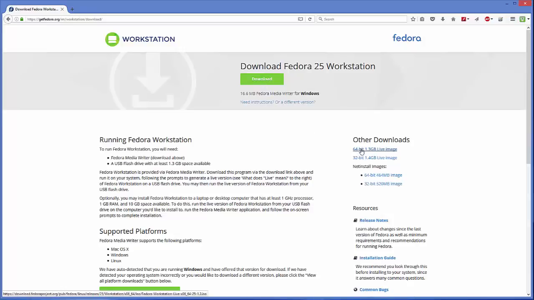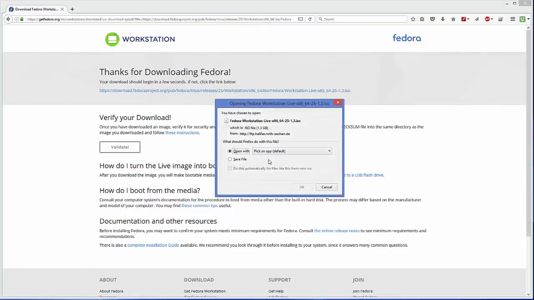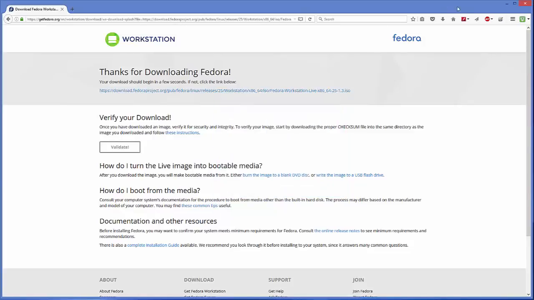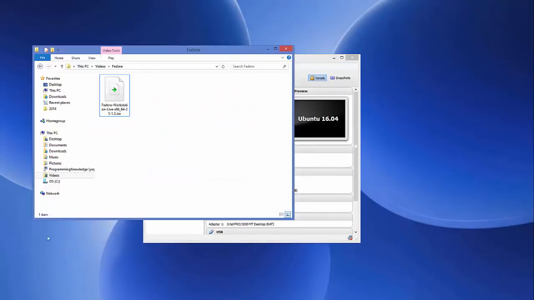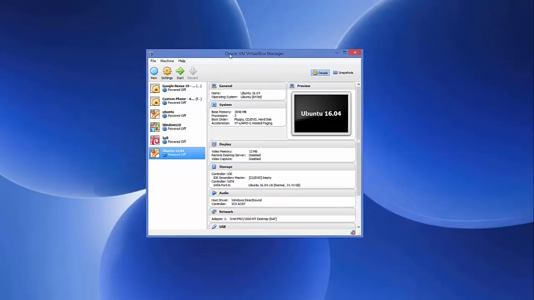Okay, so just click this link, which is going to download Fedora on your Windows operating system, the ISO file. You can see Fedora Workstation Live 64-bit 3.1 ISO. I have already downloaded it. It's a quite big file, so you need to wait for the download. So I have already downloaded this file on my operating system, and this is the ISO file which I'm going to use. And now I'm ready to create the virtual machine using this Fedora.